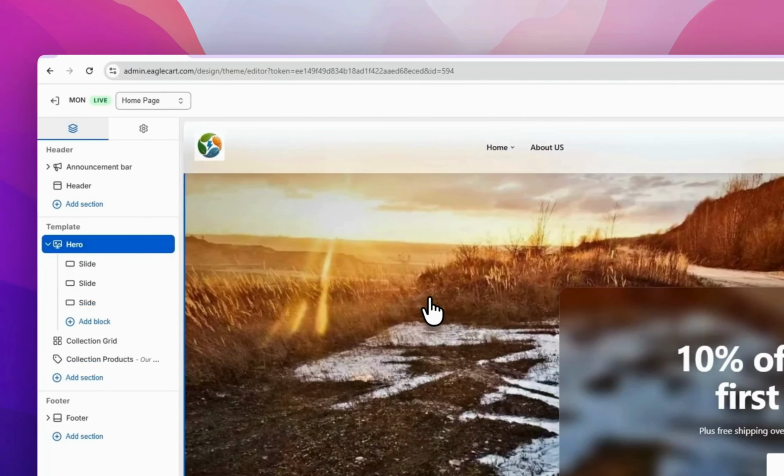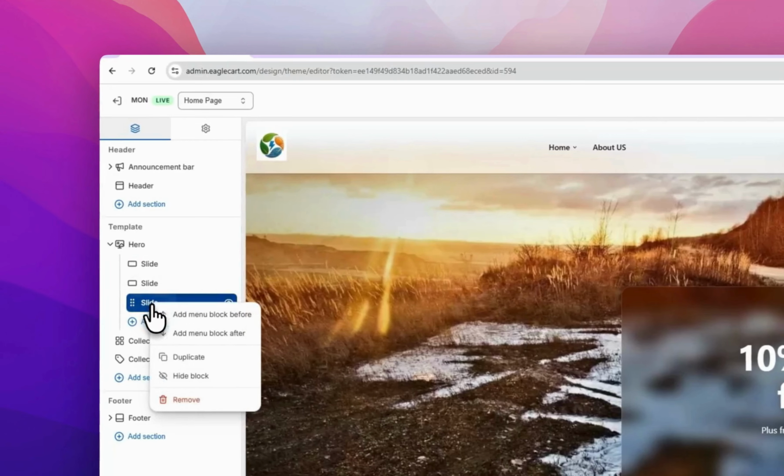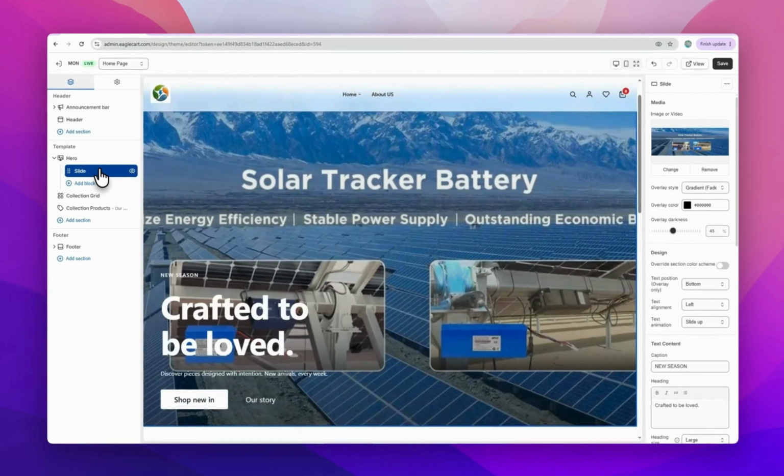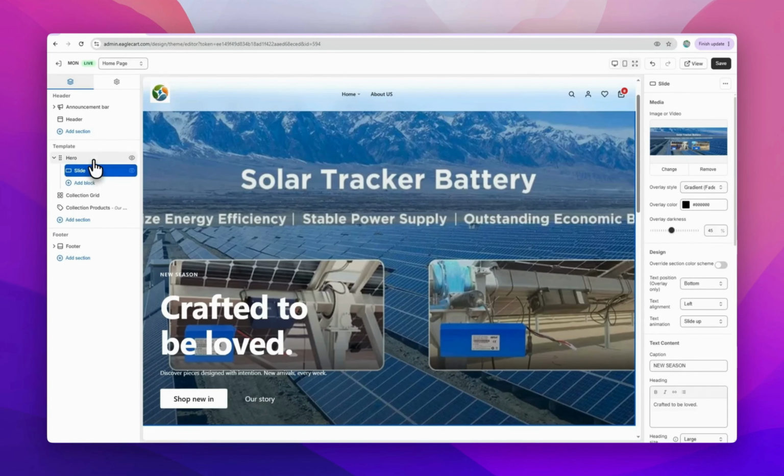Next is our hero section. We can remove the other two banners. We will work with one banner, so later we can duplicate it and just update the banners.